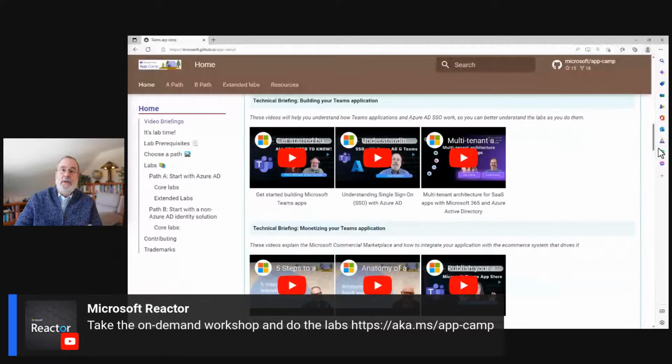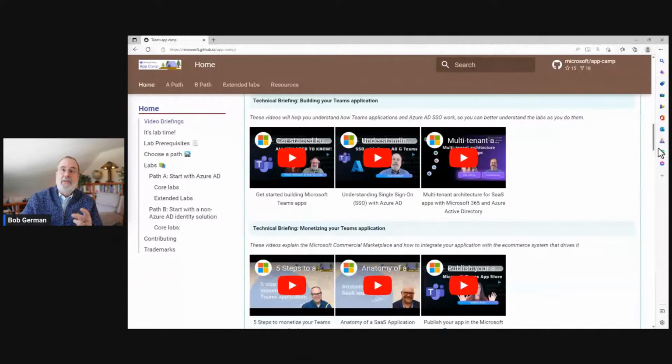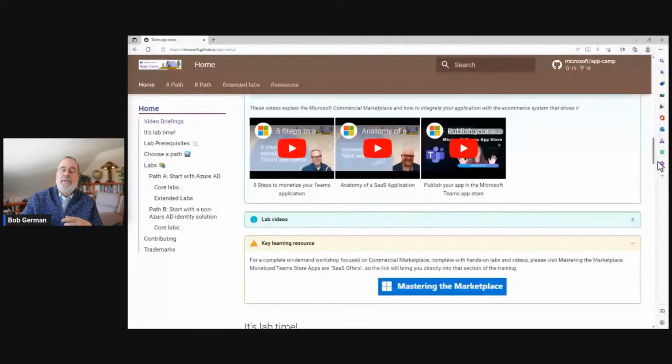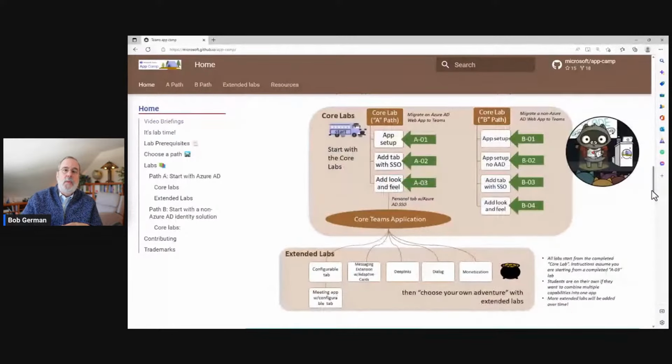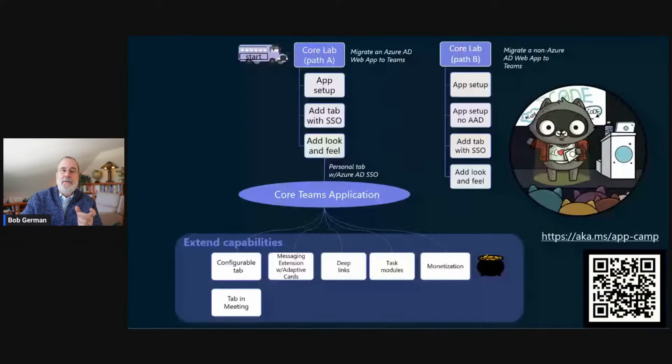There's also a technical briefing, and two of them actually, one for the Teams app and one for the monetization. And there's also a ton of videos on every single lab. There's a video walking you through the lab. And then here are all the different labs that you can do. The way that it works is that you start with one of two apps. One has Azure AD already integrated in, the other does not. And so there's an extra step for the one that does not, right? And then at the end, you have a personal tab that uses Azure Active Directory single sign-on.